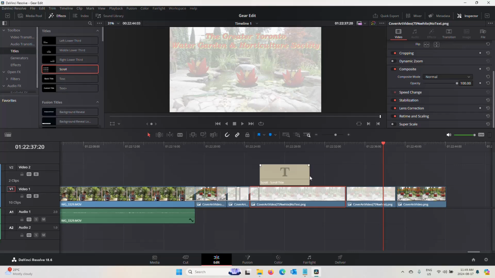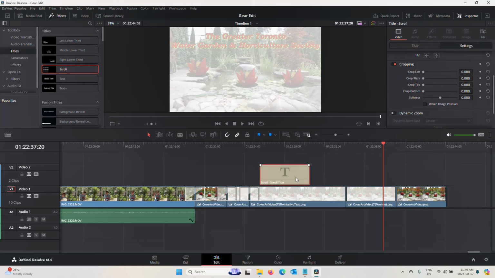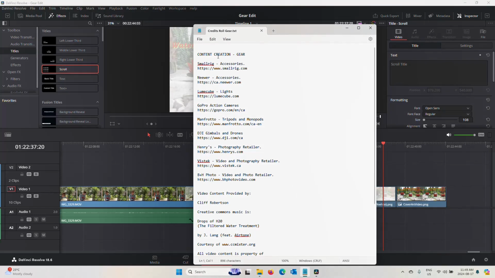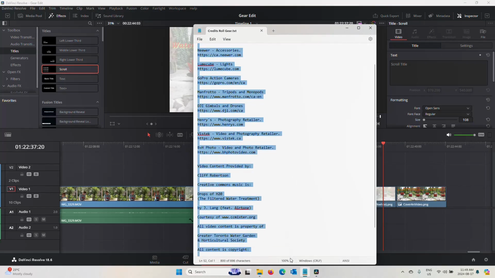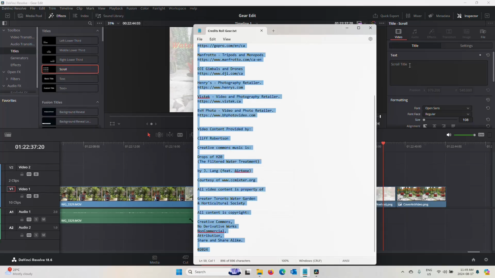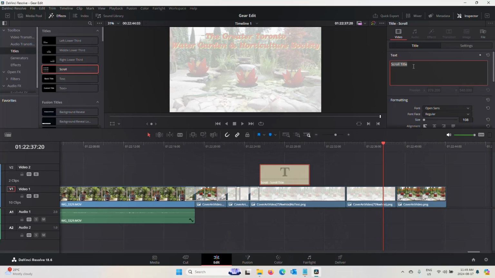And I'm going to have to play with the length on that. So here's my scroll, and here's where I'm going to put my credits. So I'm going to come back to my credits, select all, come back here, paste. So there's my scrolling credits. So let's see what that looks like.